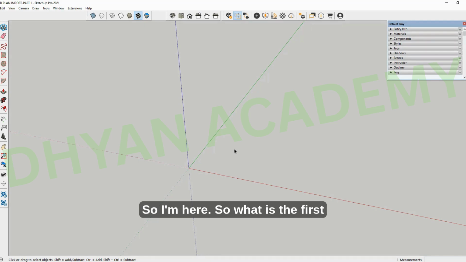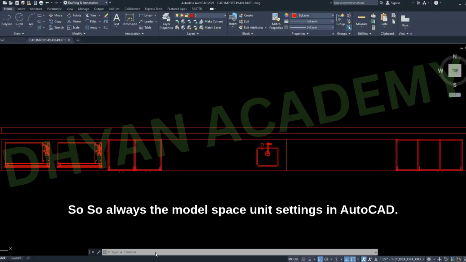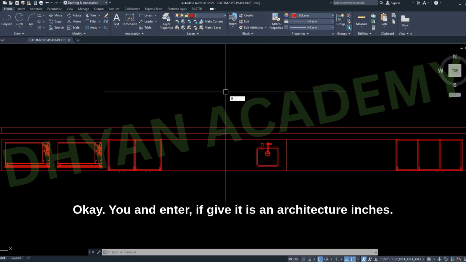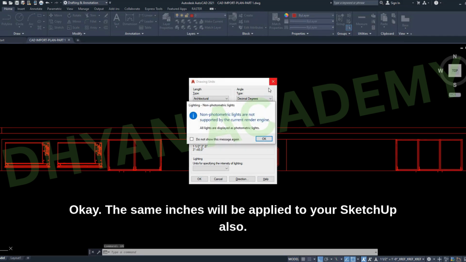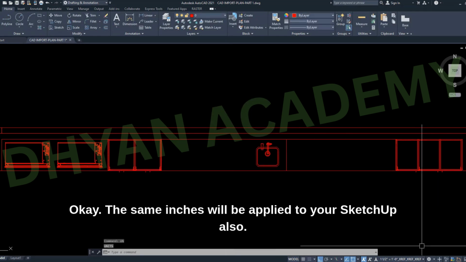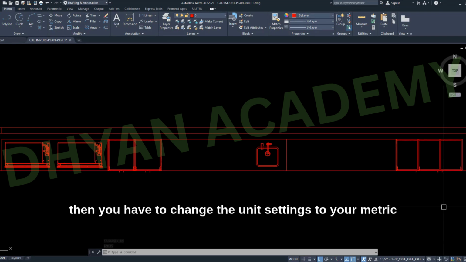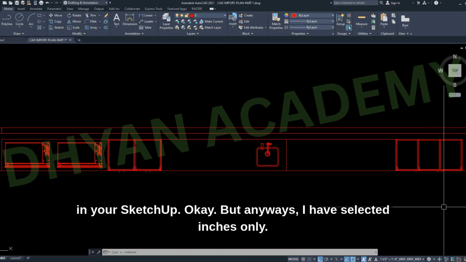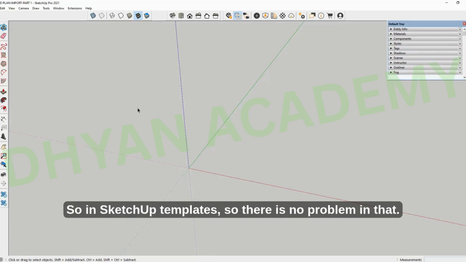So I'm here. The first rule that I have to follow is to make sure the unit settings are as per your model space, because the model space unit setting in AutoCAD, if I give units and enter, is architecture inches. The same inches will be applied to your SketchUp also. If you want to work with metric, then you have to change the unit settings to metric in your SketchUp. Anyway, I have selected inches only in the SketchUp template, so there is no problem in that.